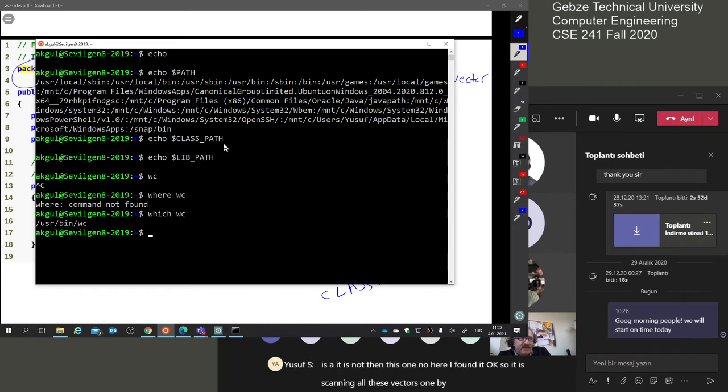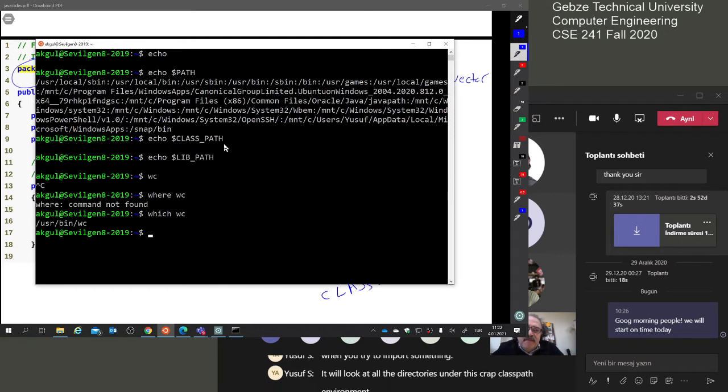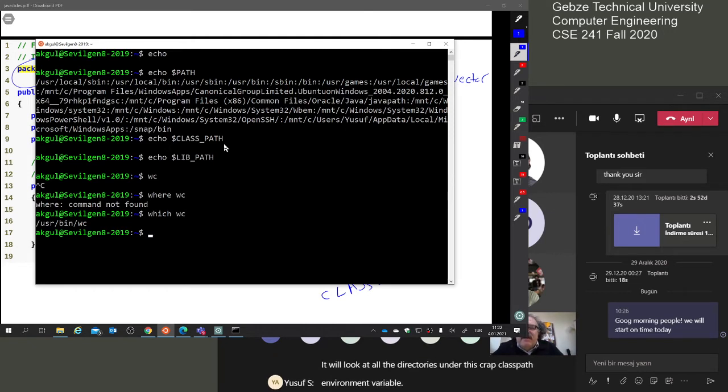Class path is something like that. Okay. When you try to import something, it will look at all the directories under this class path environment variable, and once it finds it, it will import it. Okay, so whenever you add a new package, you will need to update your class path, or you need to put all of your packages under the standard Java directories, and that will be fine.